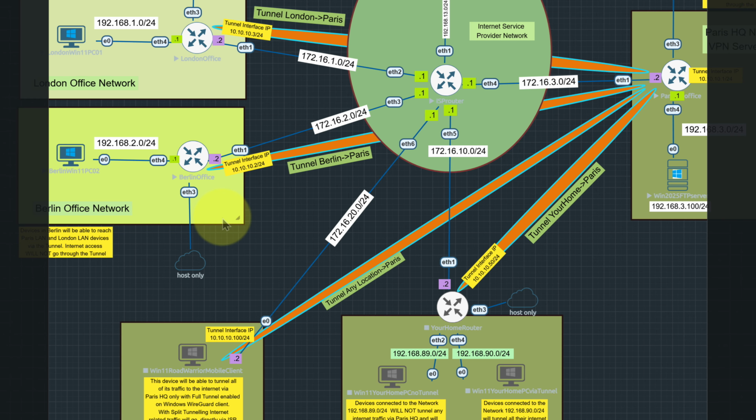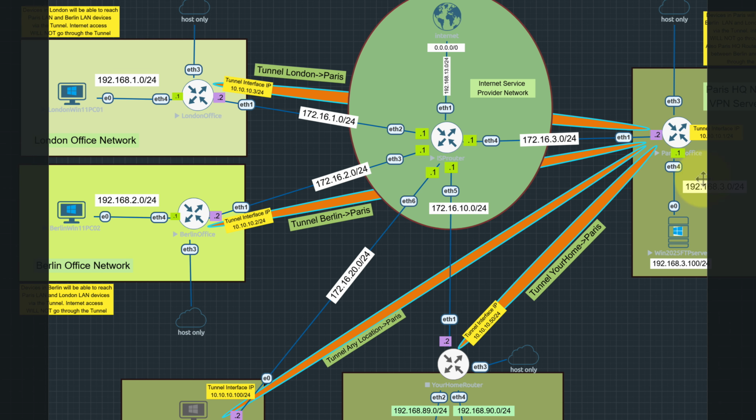This kind of configuration is called hub and spoke. Hub and spoke, hub in this case is Paris headquarter router, and spokes are London and Berlin office routers. Why we may need to tunnel the traffic via the Paris office headquarter? Why not just directly build one more VPN tunnel between London and Berlin offices?